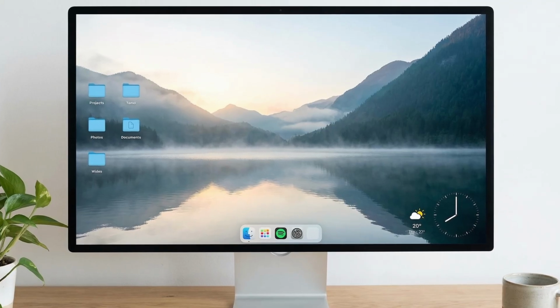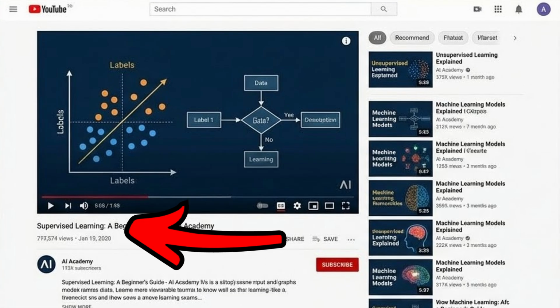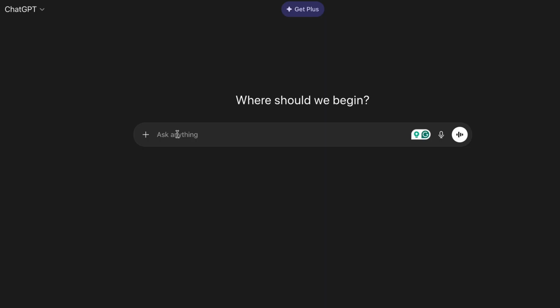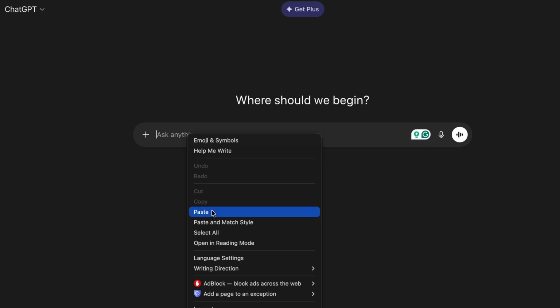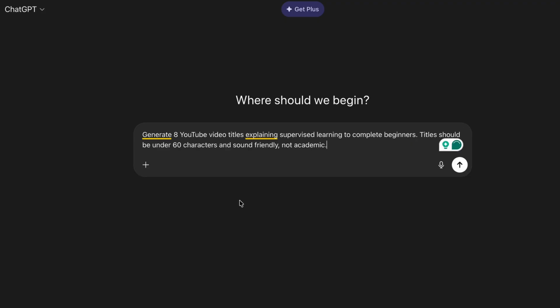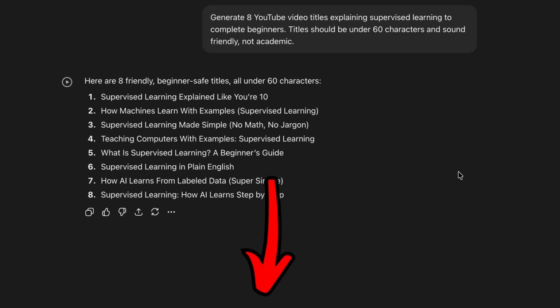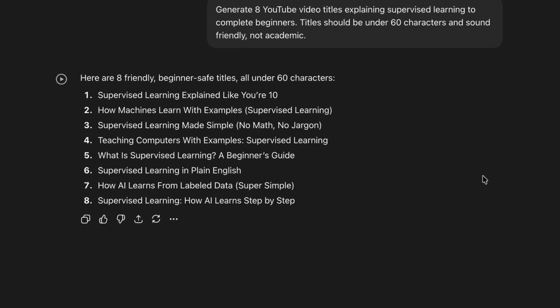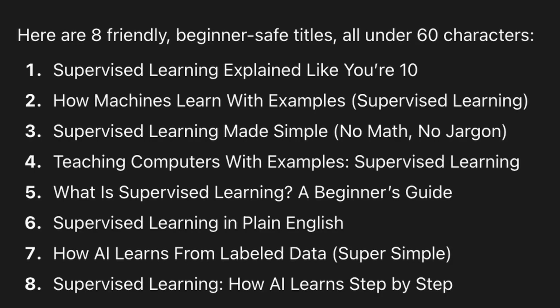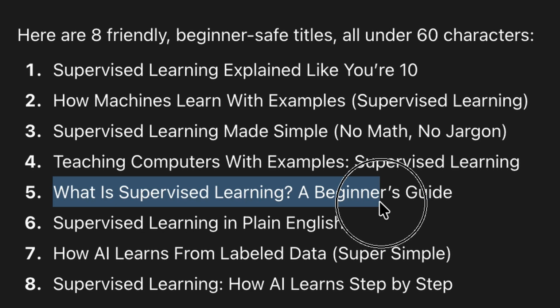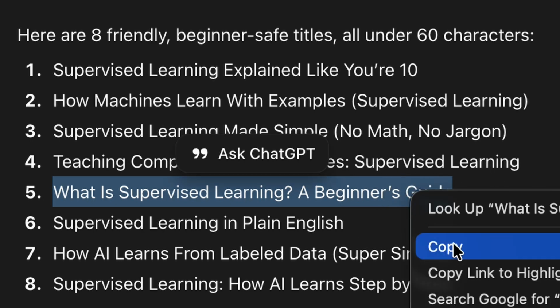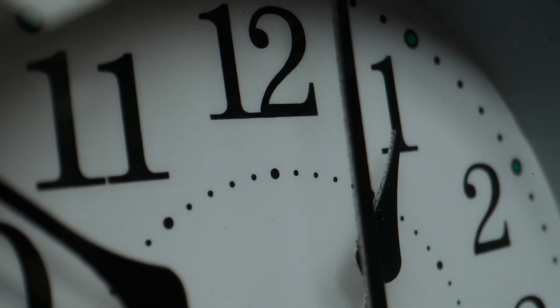Let us walk through a concrete example. Say your video is about supervised learning. Your prompt could be generate 8 YouTube video titles explaining supervised learning to complete beginners. Titles should be under 60 characters and sound friendly, not academic. I'll also post this prompt in the video description so you can use it as a template. The model might return things like supervised learning explained simply, how AI learns with examples, supervised learning for absolute beginners. You can now pick one, tweak it, or combine ideas. This alone can save you a huge amount of time.